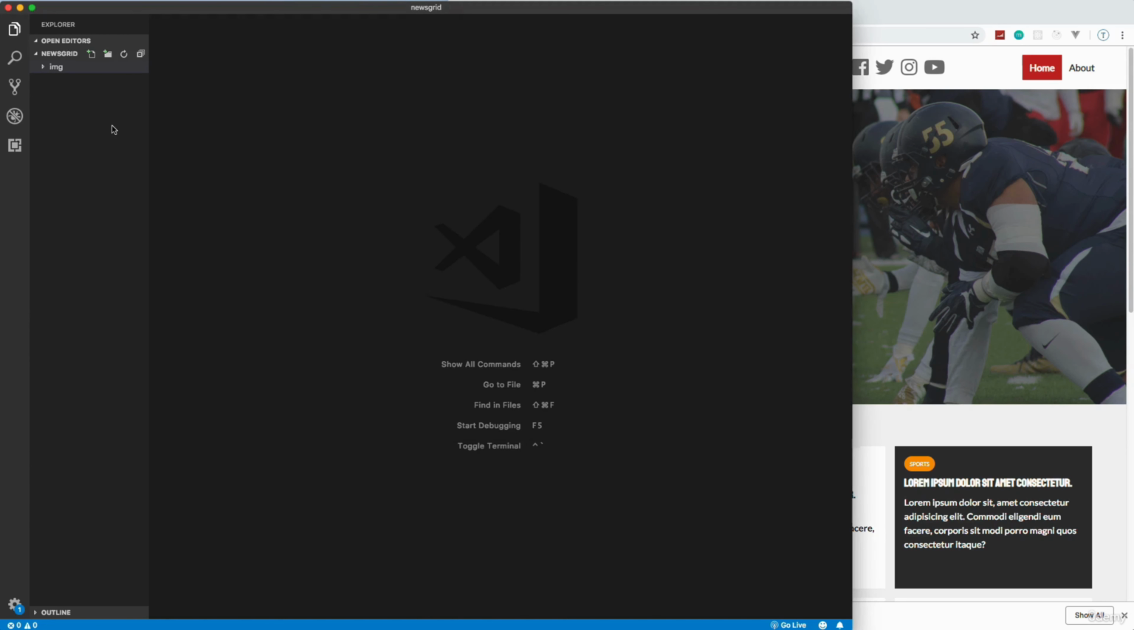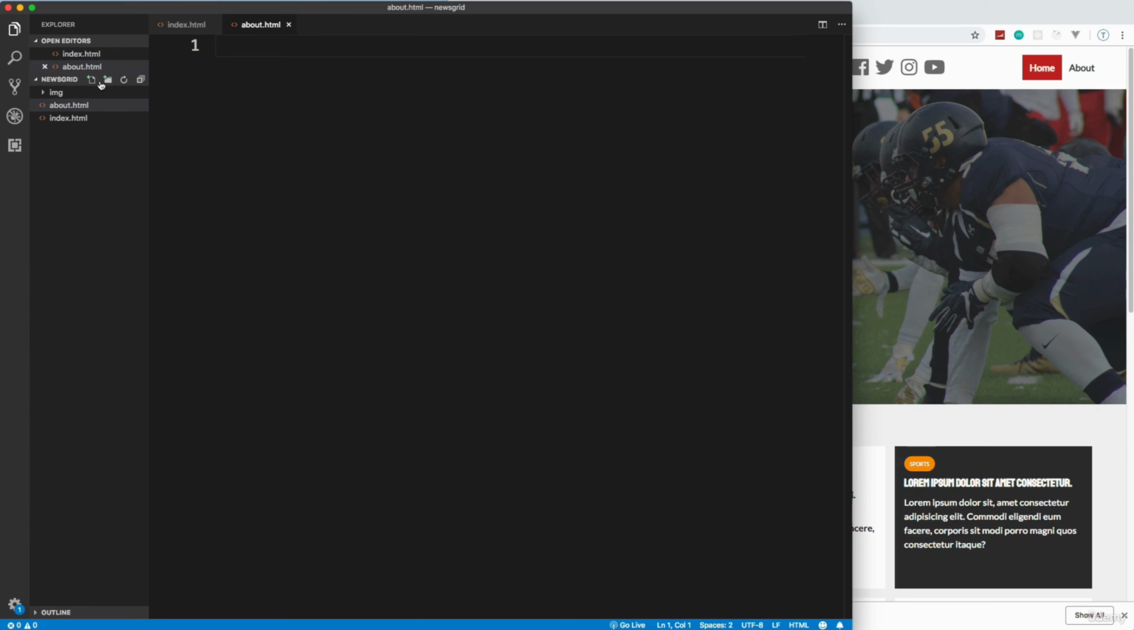So once you get those, let's go ahead and create our files. We're going to create index.html. We're going to have an about.html. And we're going to have an article.html, which will represent a single article. And then let's create a folder called CSS. Inside CSS, we'll have a style.css, and we'll have a mobile.css.